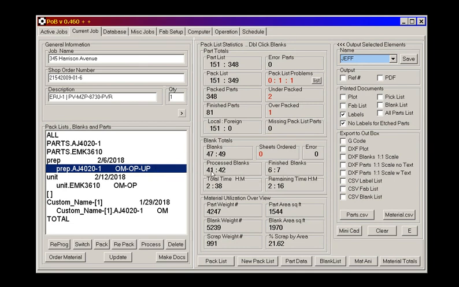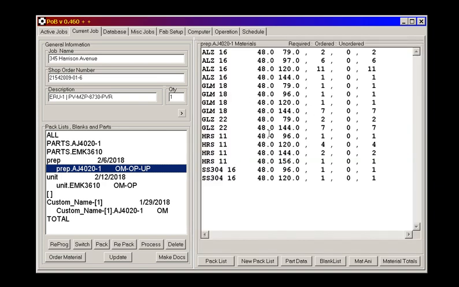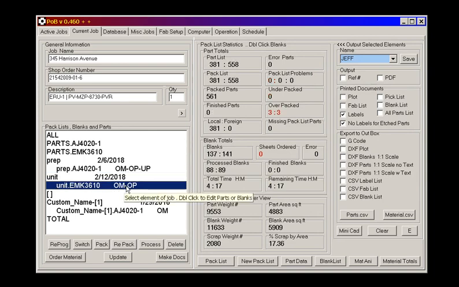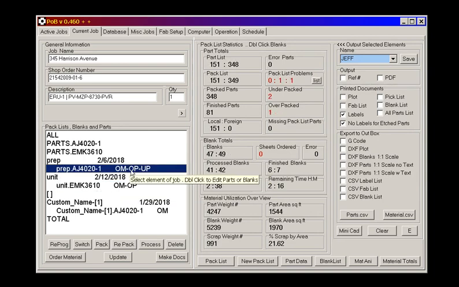Moving down into the next section, this now shows the number of sheets that have been ordered. If you press this, it gives you an analysis for what you've requested. You'll notice that there's an OM here for order material. Okay, if you didn't order the material, it's going to show up here.